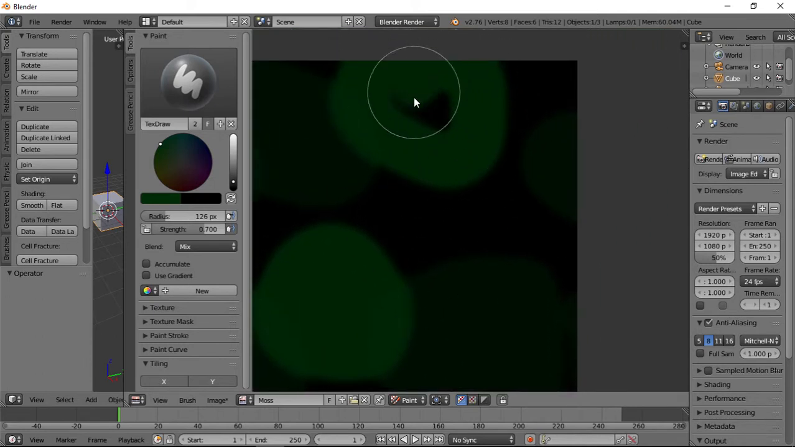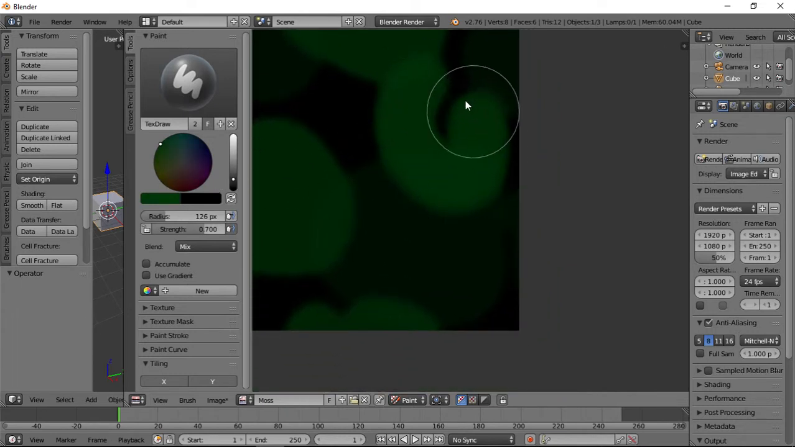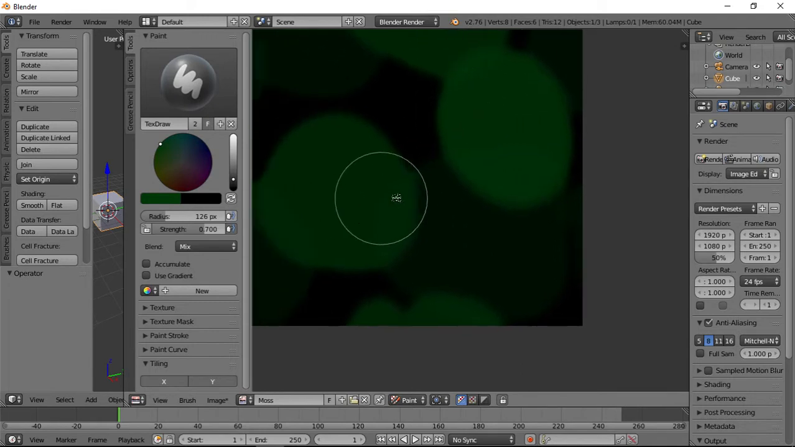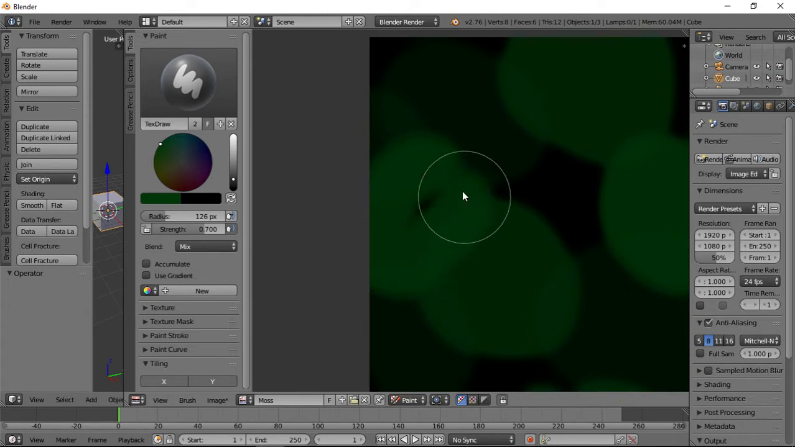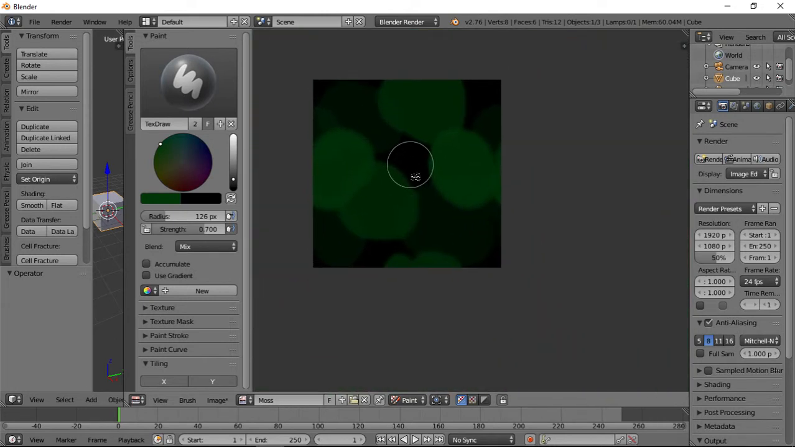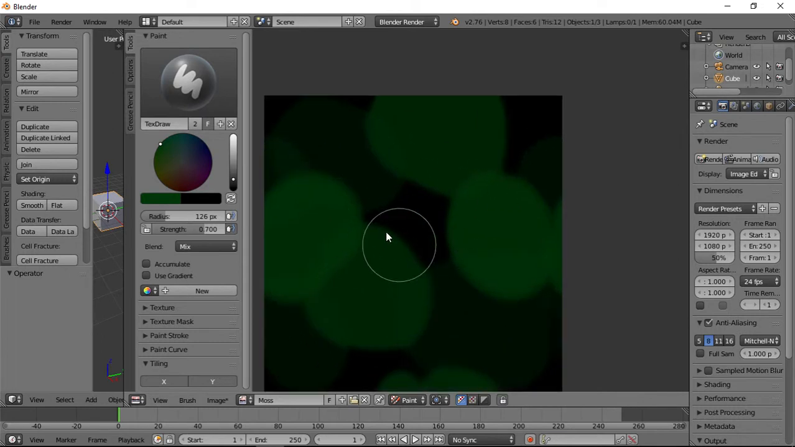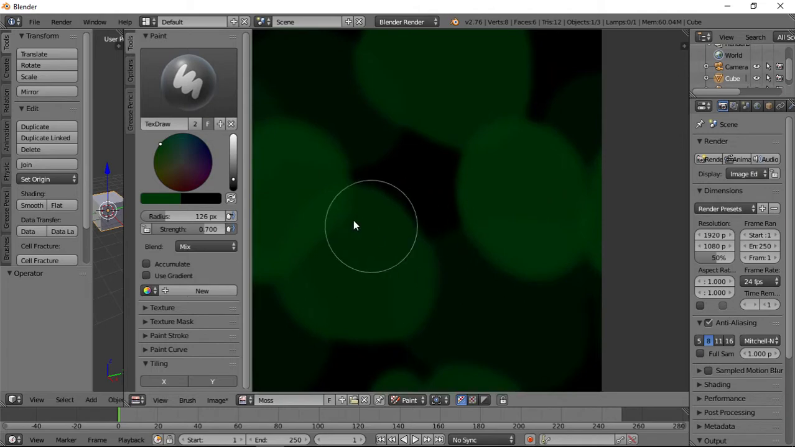One over here, again just a tiny bit lighter. Over here a bump, and let's do one like so over there as well. So this is basically going to be our starting point for the moss texture.